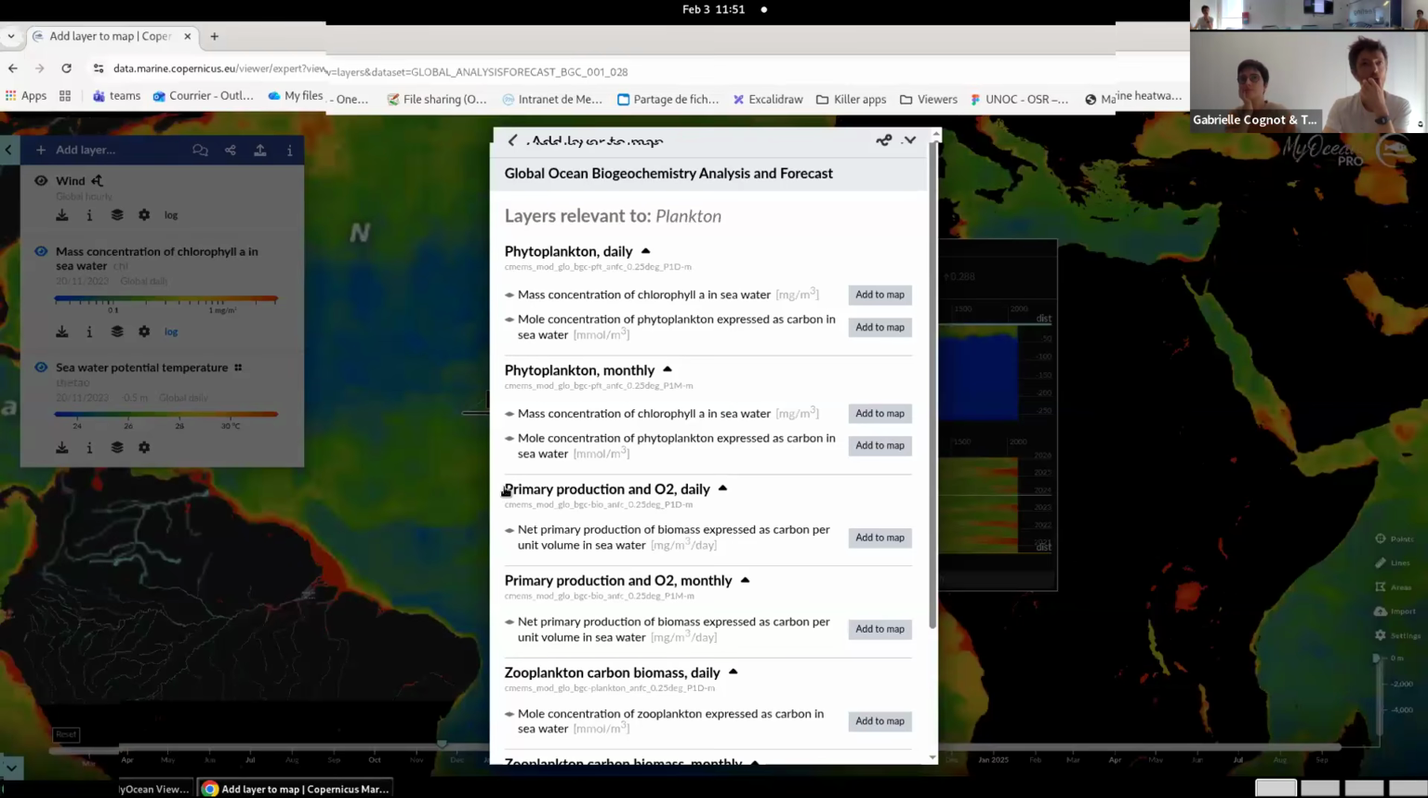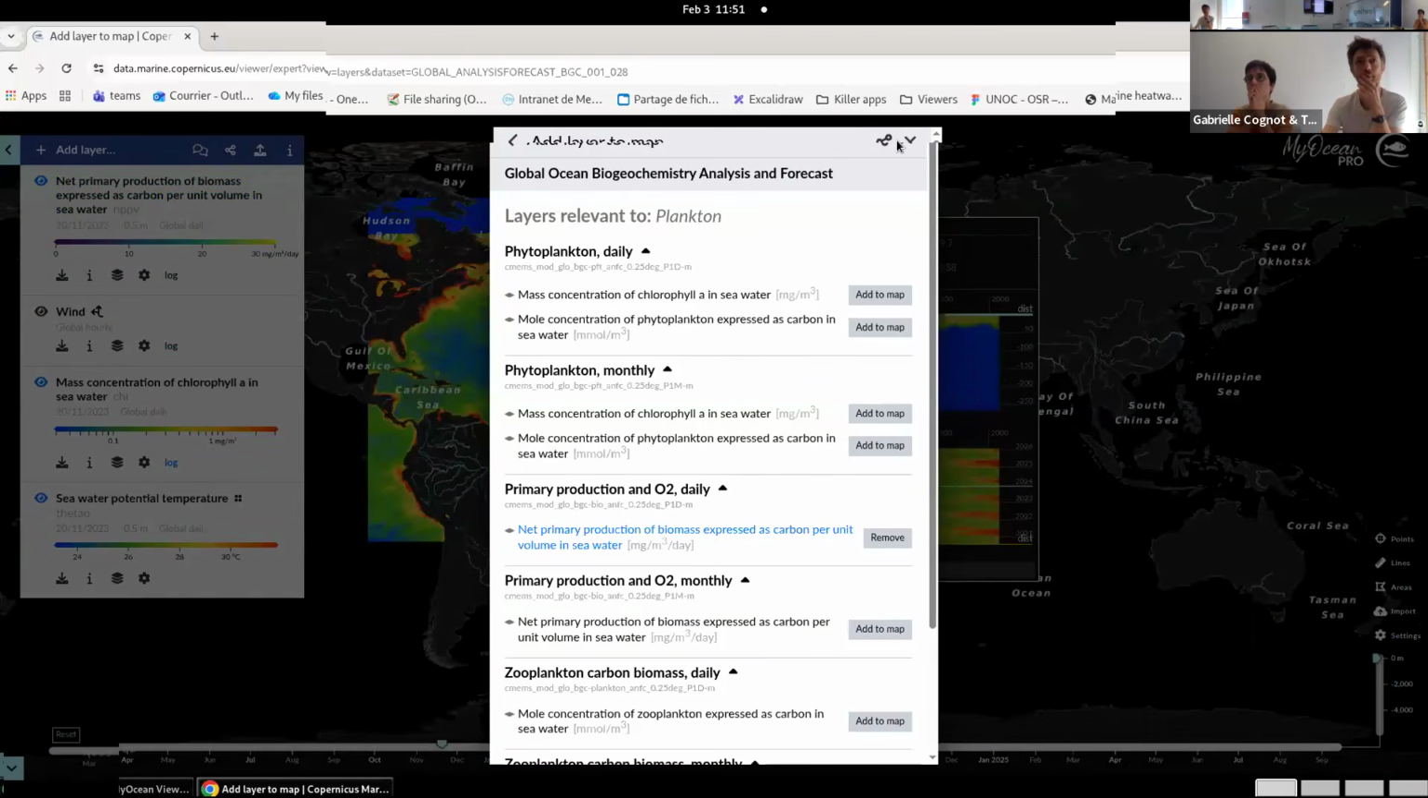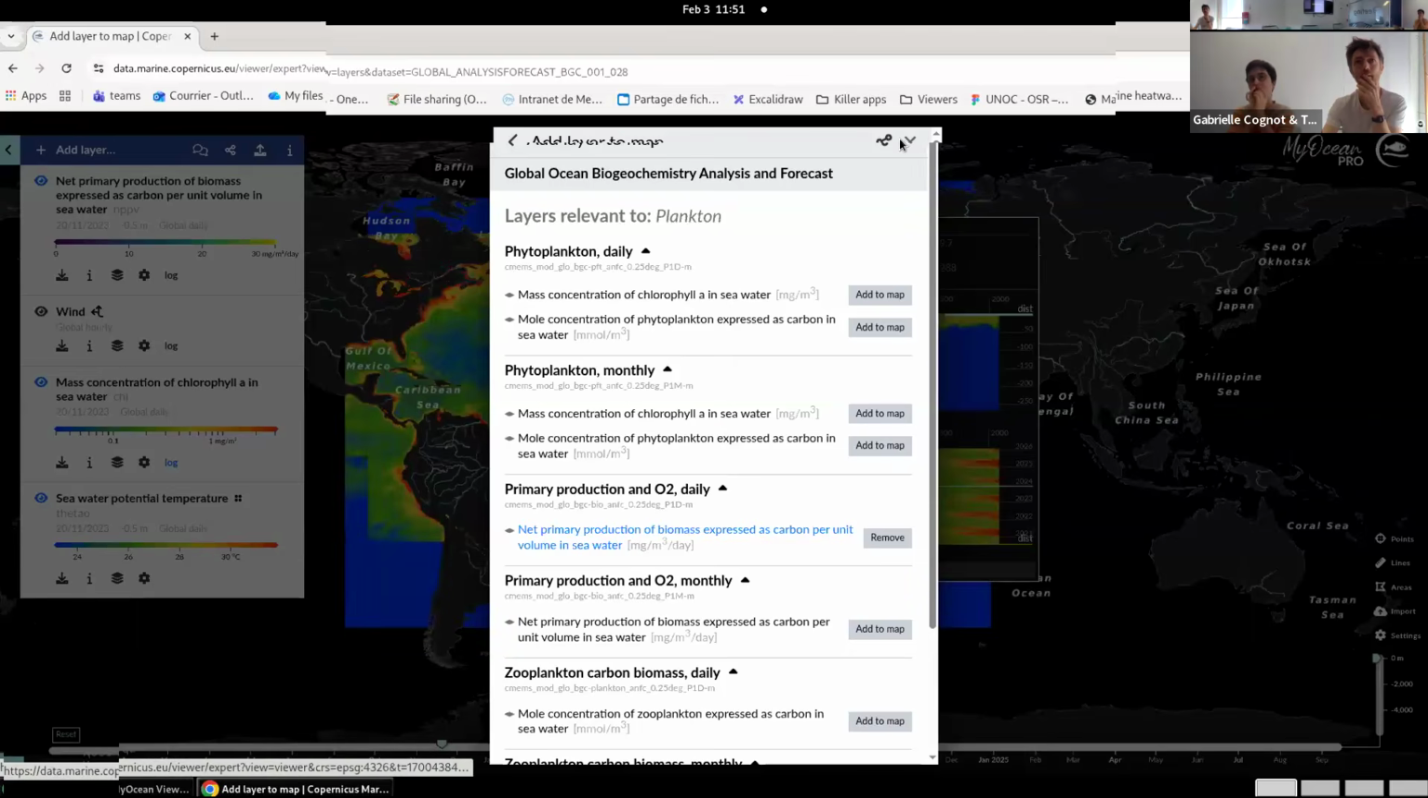Okay. So this is the title of the data set, and here you have the quite complex standard name of the variable. So it's quite long, but well defined, and a unique name, identifying clearly and in detail which variable you are adding to your display. Okay, and then you add to map, and it appears on the display.